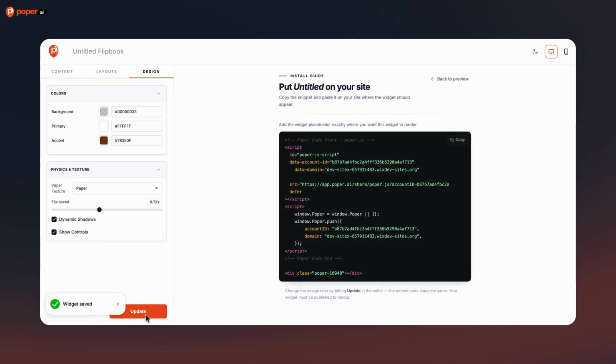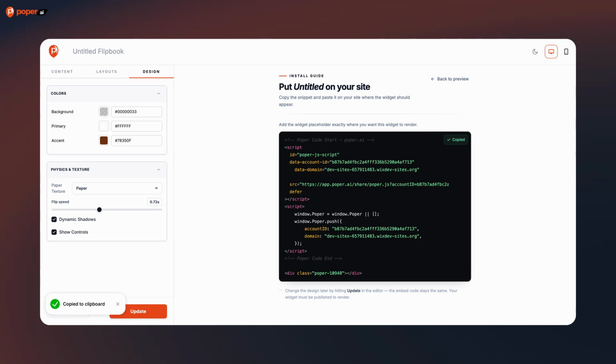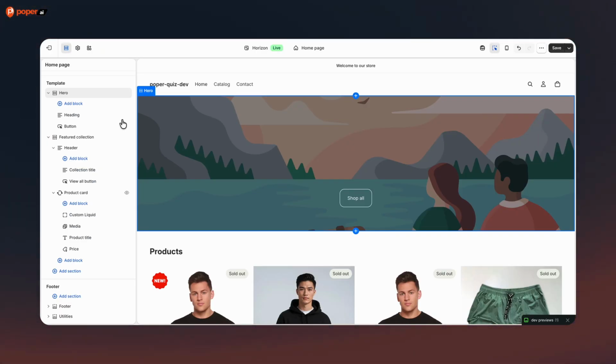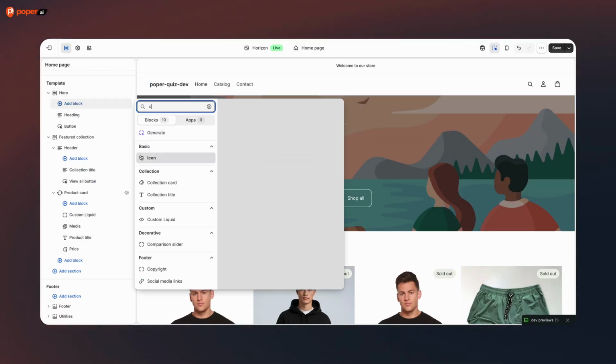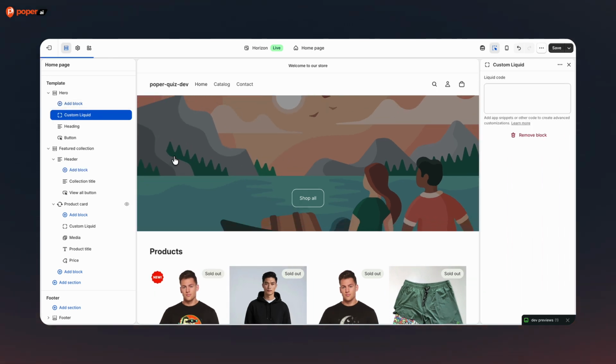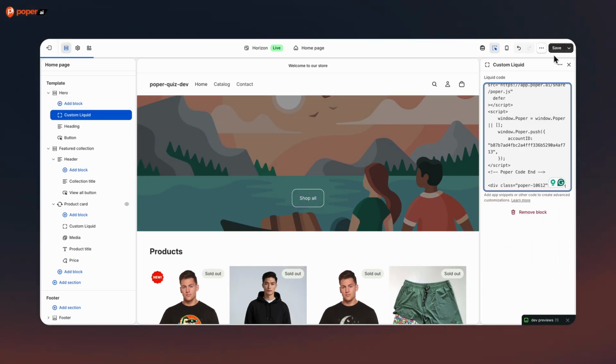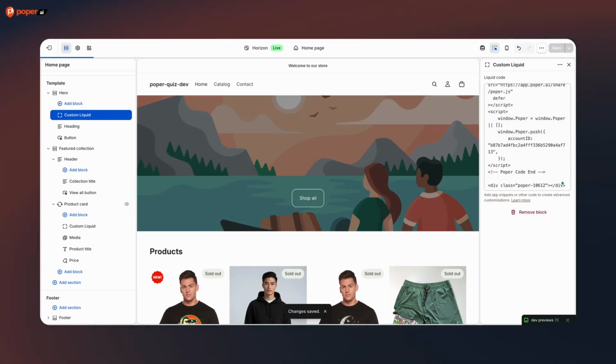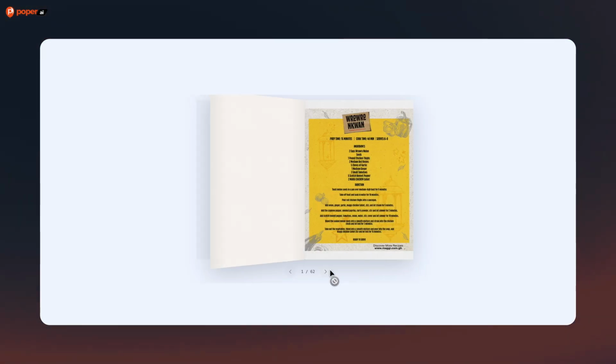After publishing, copy the code and go to your Shopify site editor. Inside the editor, add a custom liquid block, then paste the installation code into it. After that, save your changes. Once your website is live, refresh the page and your widget will appear successfully.